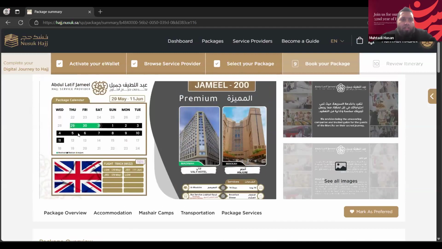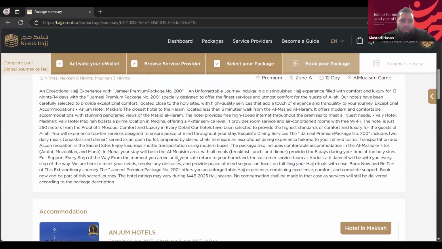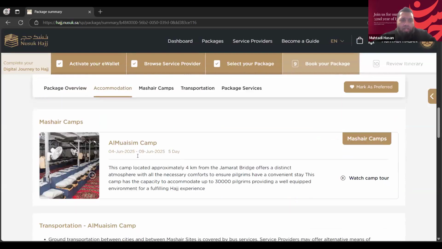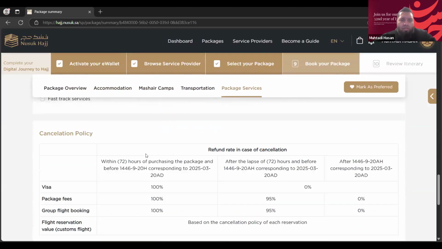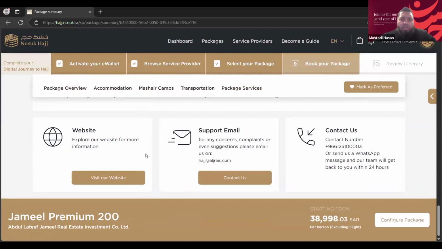You know, this is flying into Medina first. This particular display is quite good because it tells you Medina there, then Mecca. It's got the flight information. There's a Wizz Air flight, Valley Hotel in Medina, Anjum in Mecca, Muaisim camp, all of the things that are included, and they're pretty much the same for most of the packages.